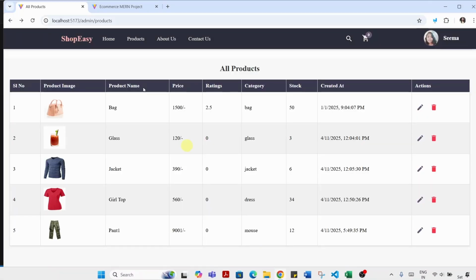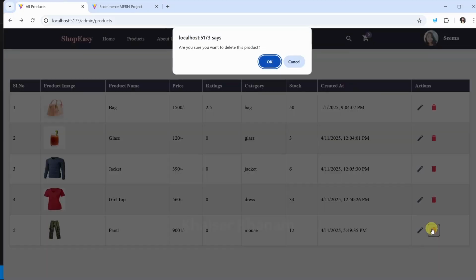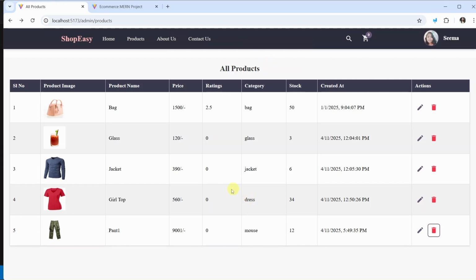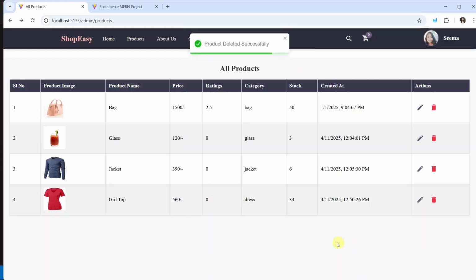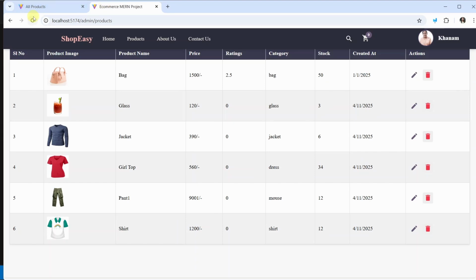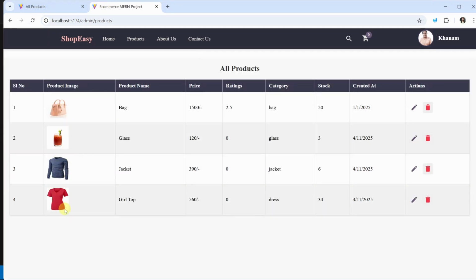But let me show you. Again I will come to my project. I will click on delete. Okay, now you can see it is taking some time, but I am not having any indication and my product is deleted successfully. But let me come to the demo project. Here also, if I refresh, I will be having 4 products because we are using the same database.